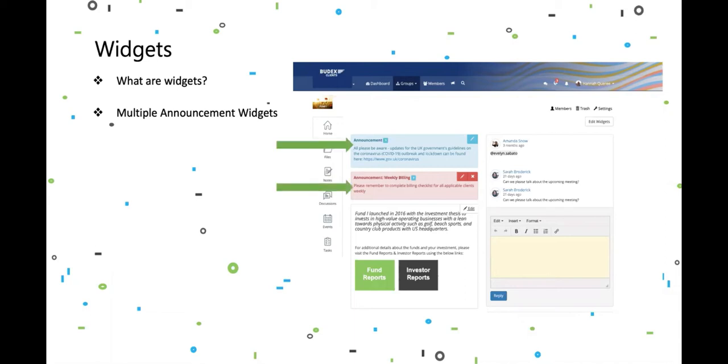Multiple announcement widgets can be created in the group homepage by the account administrator and the group administrator, and they can be color-coded to make it easier to differentiate for you. They're also available on your member dashboard if you're an account administrator or if you're a member of multiple groups, and these will be carried over to the group homepages if the widget is enabled in the group homepages also. So you'll see here, this is an example of multiple announcements that have been added within a group homepage.